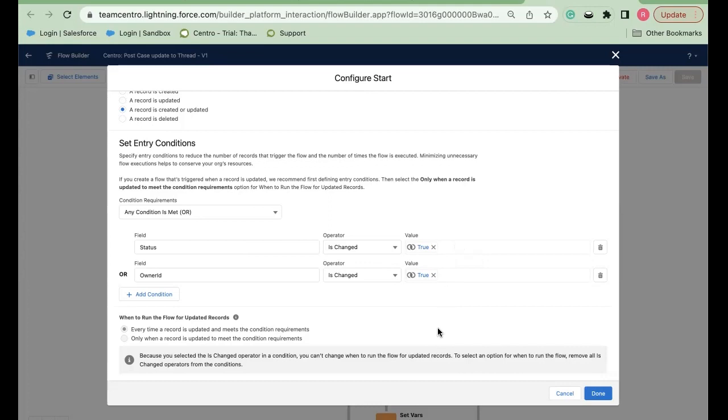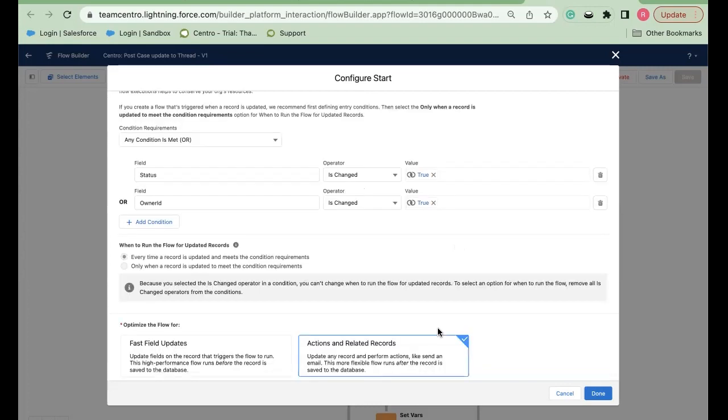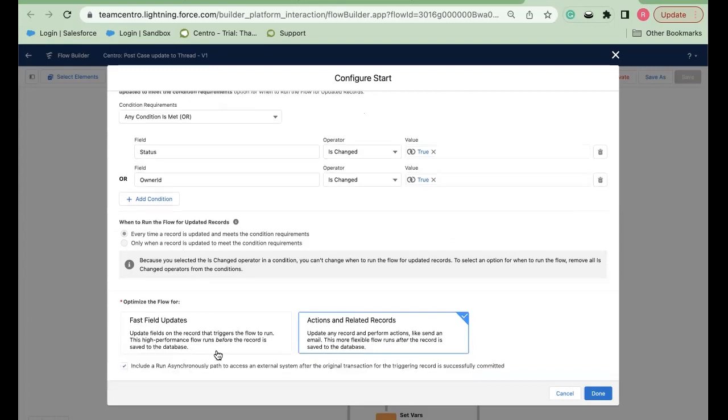The rest of the start flow element is pretty straightforward. The last piece that's key here is that we include asynchronous runs because we're calling out to Slack whenever this runs.